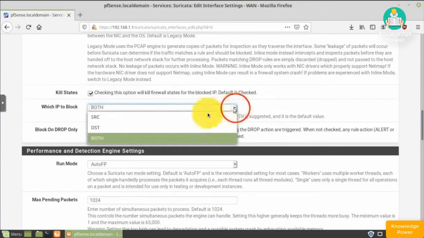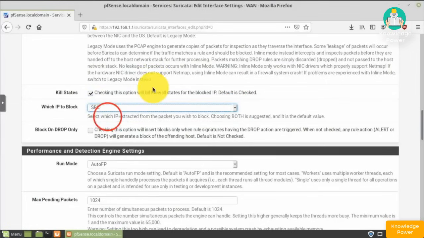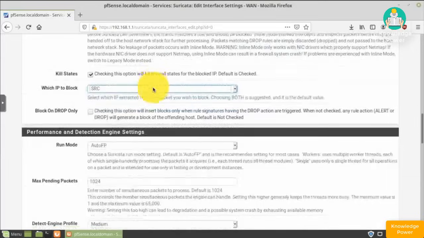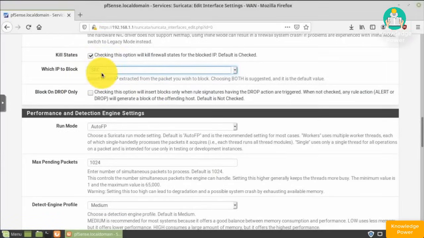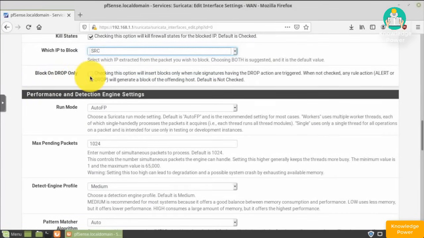Under which IP to block? For WAN, I select source. This will mean an IP on the internet that's coming into our network would get blocked. Leave block on drop only unchecked. If you do check this, it would only block on drop actions. If you don't check this, it would block on alert or drops. So we'll leave that unchecked.